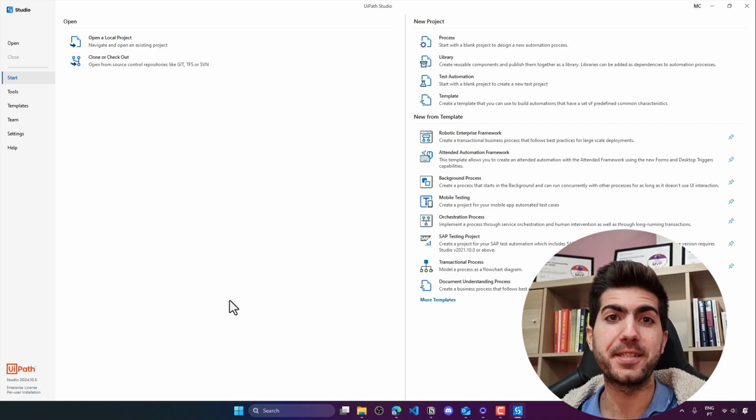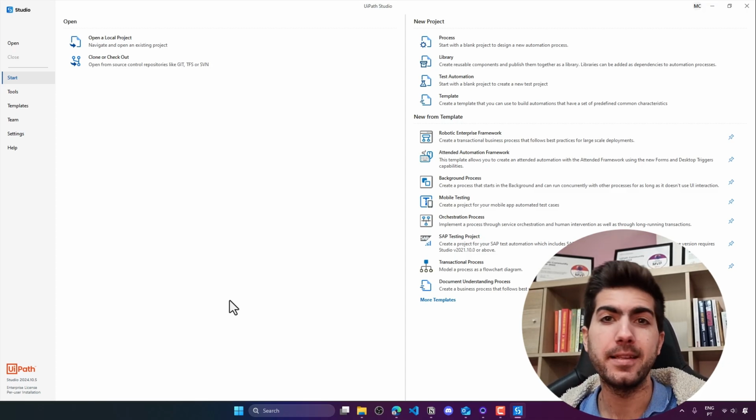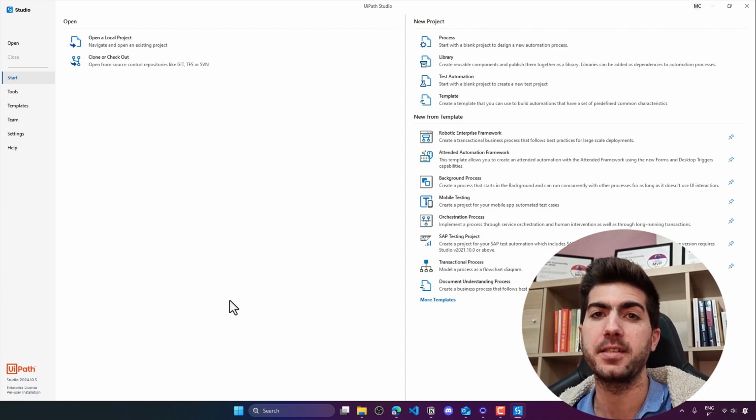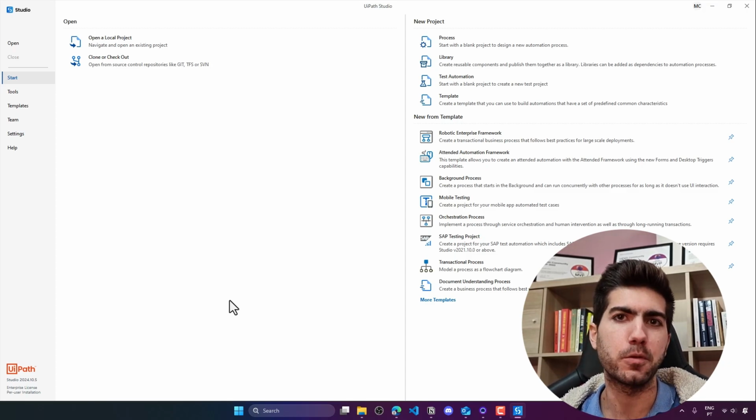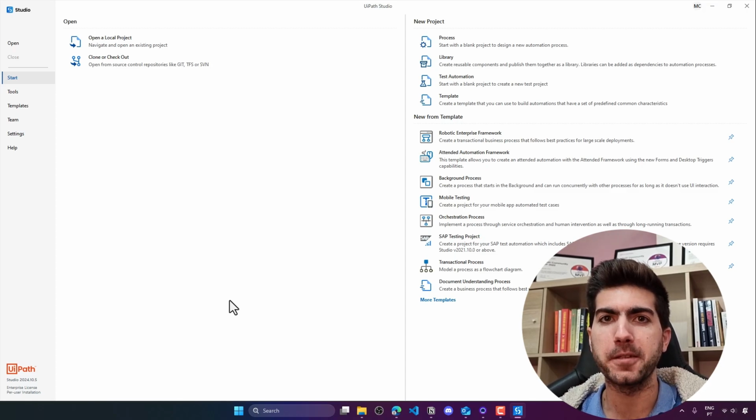UiPath REFramework is a robust, ready-to-use framework designed for building resilient and scalable RPA projects that uses state machines to handle exceptions, manage retries, flow management, and enable high transaction processing in automation projects. And also it brings best practices that we'll see and use along these tutorials. So this will be a very practical tutorial.